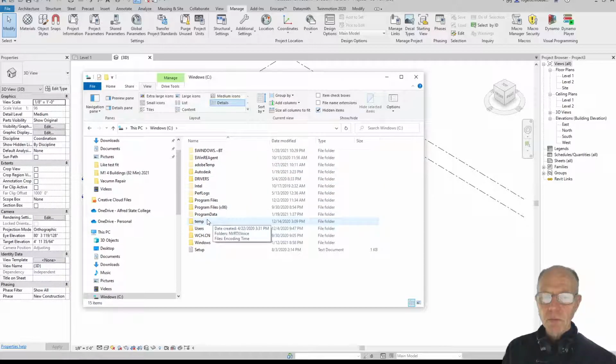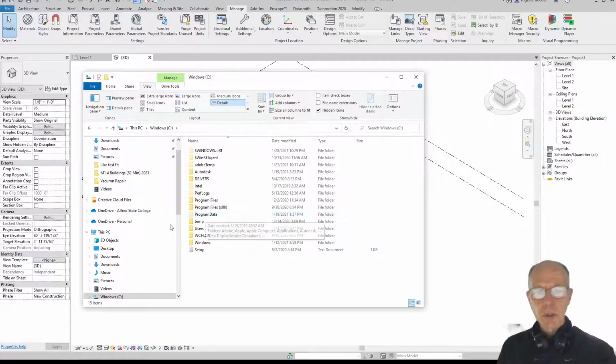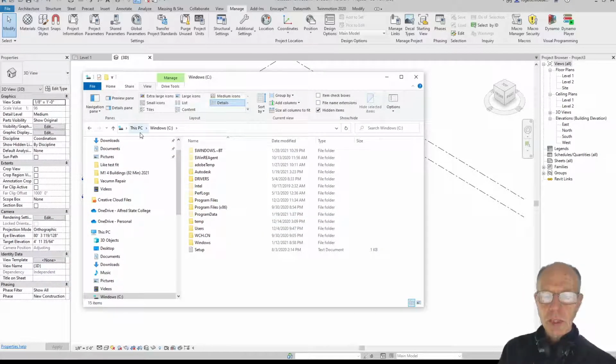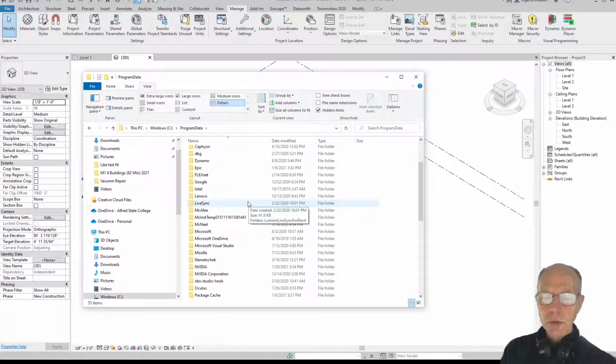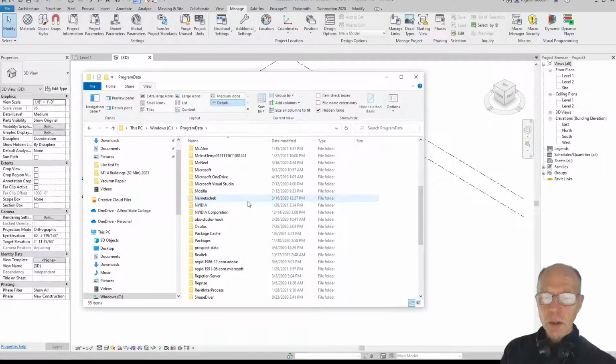And they're in the program data folder. Now up here is what's called breadcrumb navigation. What it's saying is that what's in this window is on this PC in the Windows C drive, and I'm now going to click into Program Data. You'll notice that that extends out to Program Data. I'm going to scroll down here and look for the item I want.